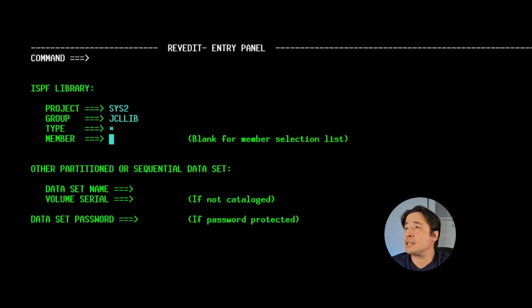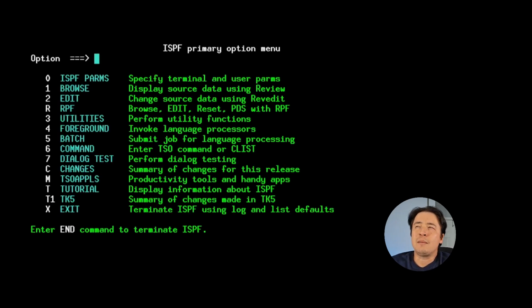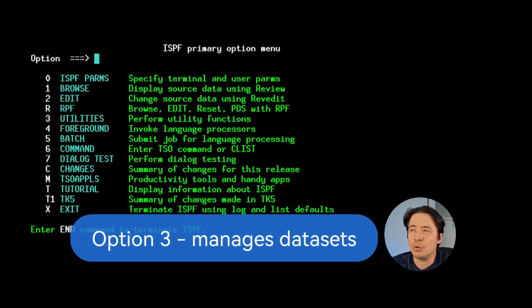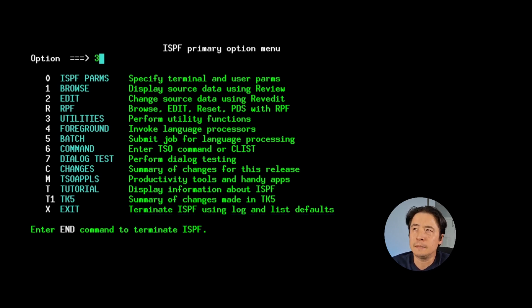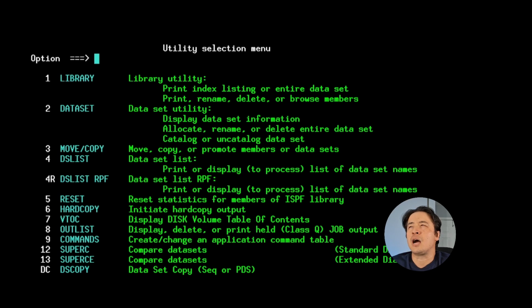This is the edit entry panel. F3 to get out. Now I mostly use option 3, which is utilities. You're more likely going to be working in option 3 the most. So we're going to look at 3. And here are the options that I use very often.